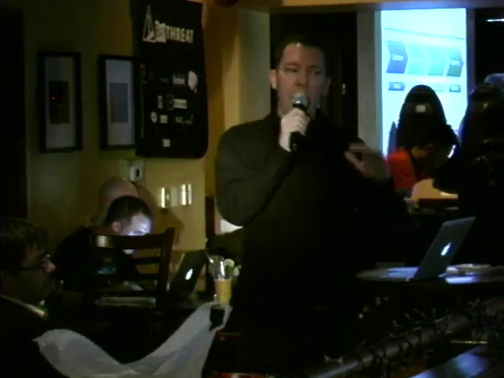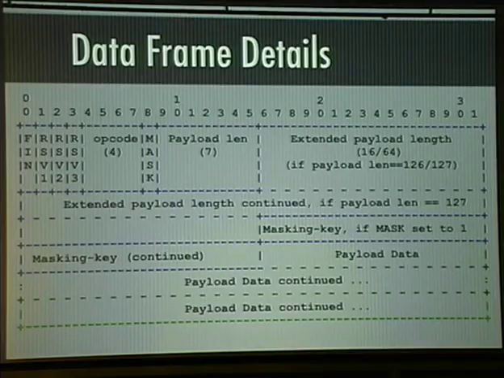But let's imagine that we've got a successful handshake done out of the way, and we're going to stop talking HTTP, and we're going to start talking WebSocket data frames. So the data frame, as I mentioned, is very, very simple, very straightforward. At a minimum, it's going to have 2 bytes. It's going to have a couple flags, and it's going to have a length. At maximum, the overhead is going to be 14 bytes.